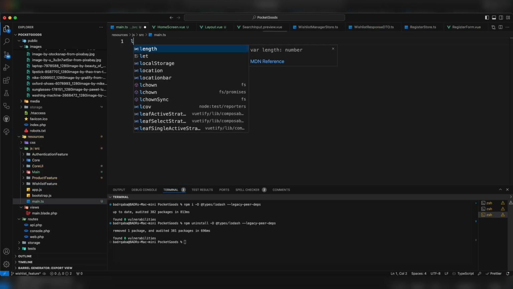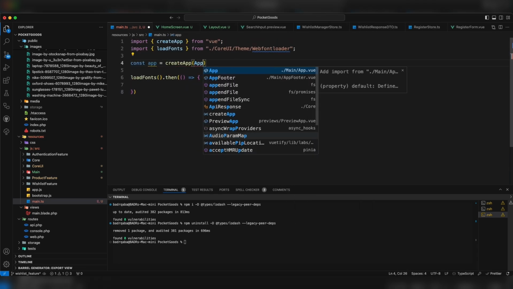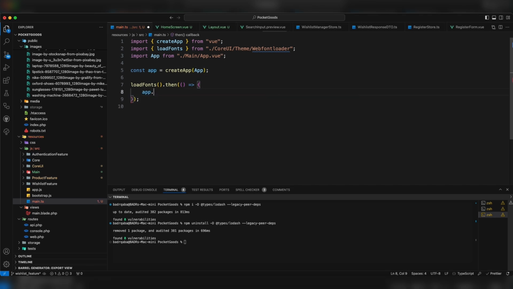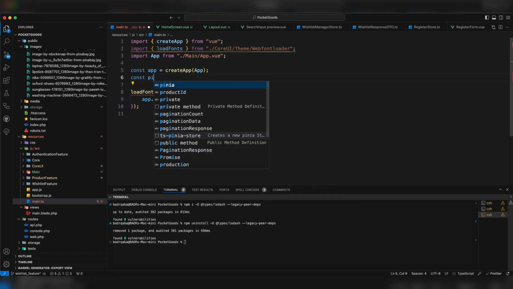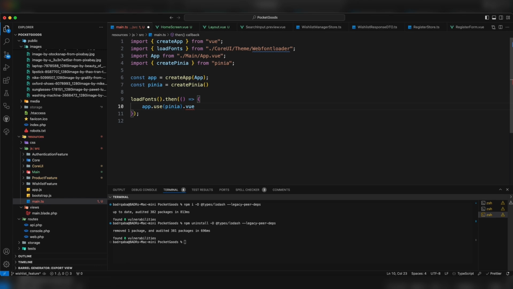First of all, we're going to load the fonts. Then we're going to create here the instance of our application, and the application is from App.vue. And we're going to do app.use. First of all, we need to use the Pinia store, Pinia, and createPinia. And we're going to use Vuetify, and Vuetify is going to be the theme of our application.